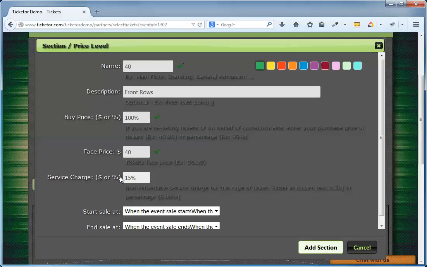My total cost for selling the tickets, including the Ticketor cost and the payment processing cost, is probably around 5 to 6%. So by setting the service charge to 15%, not only am I not paying any cost for ticketing, I'm also making an additional 9% of my ticketing. I add this price section.